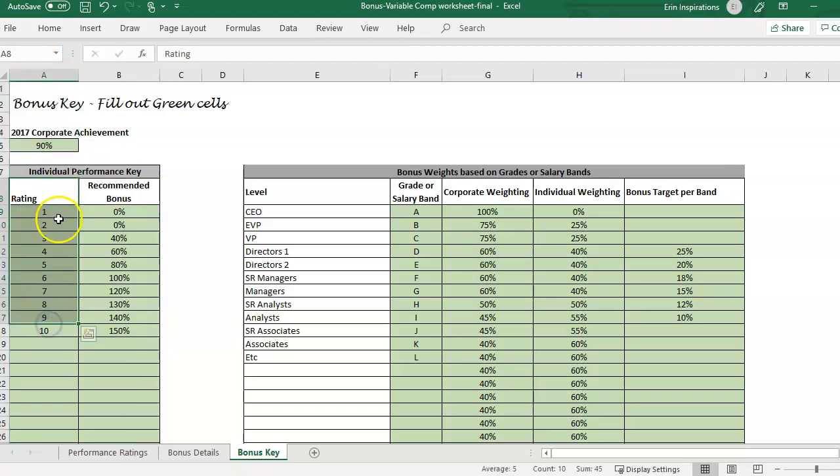In here, for the sake of simplicity, I just have ratings 1 through 10. For 1 and 2, we're recommending a 0% increase. Up to 10, high performers are getting up to 150% bonus for their individual weight. That is to incentivize the high performers. And then say 6 is on target, those are getting 100%.